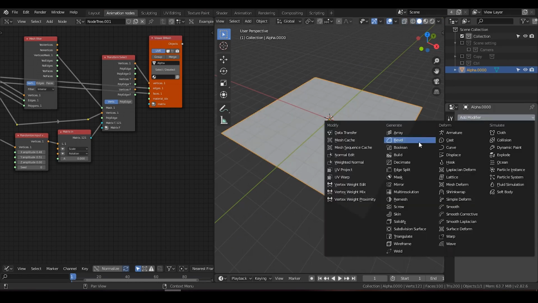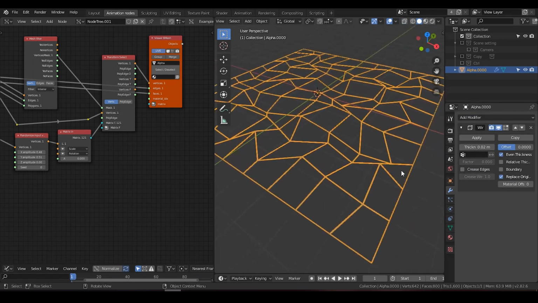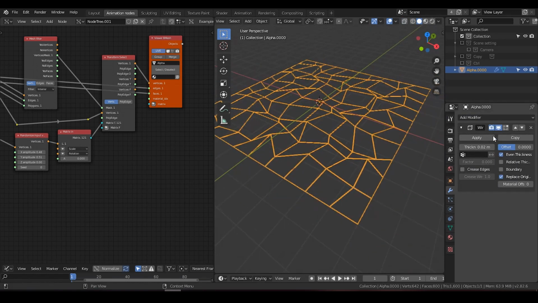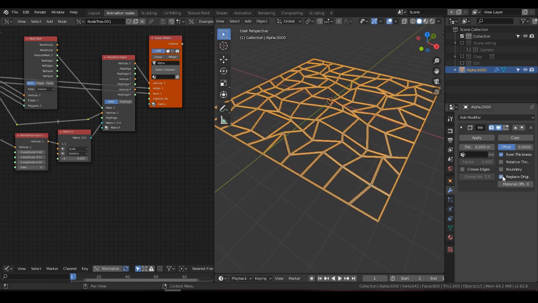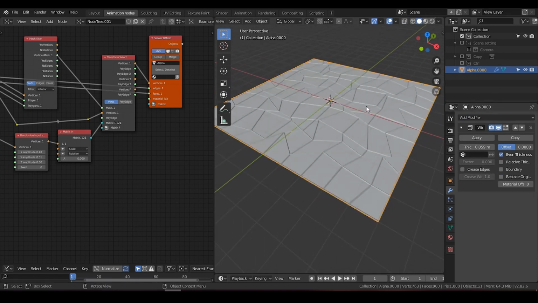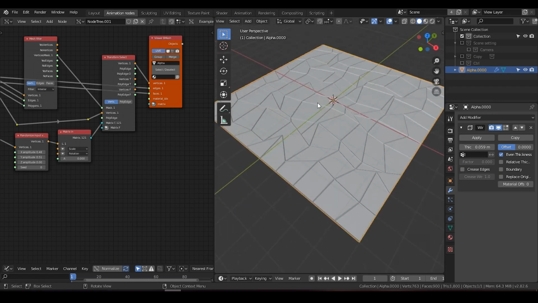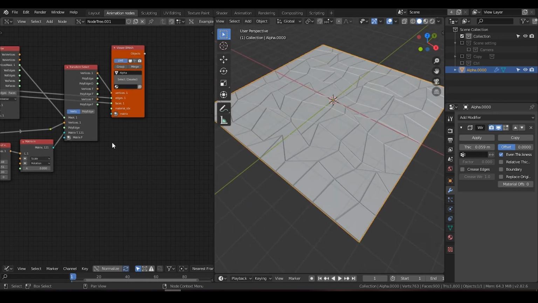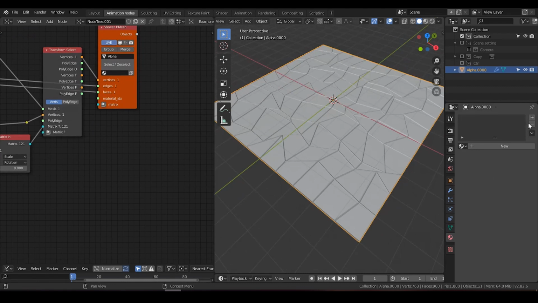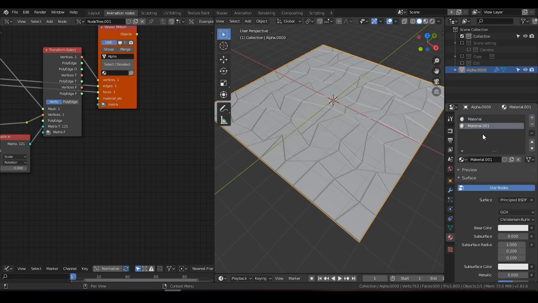And we're going to generate the wireframe. So take the wireframe, and then we can increase the thickness. Now we lost the original plane, but if you just turn the replace original off, we'll keep the glass but also keep the wireframe. And then we can generate materials: material 1 and material 2, like the wireframe and the glass.